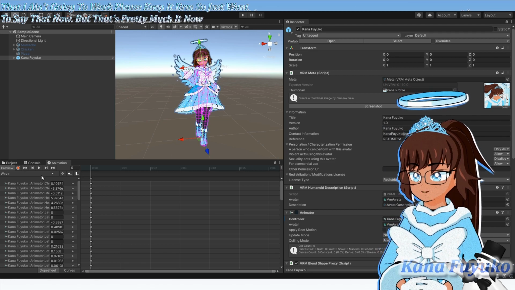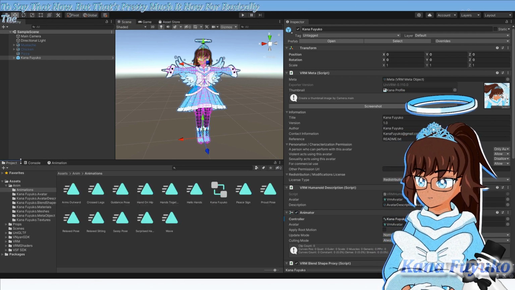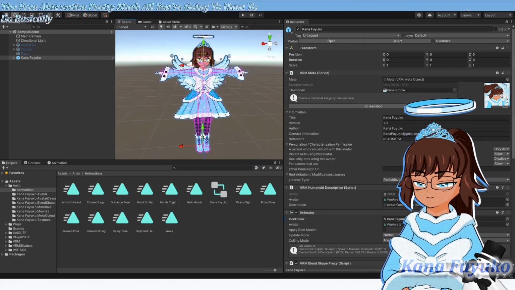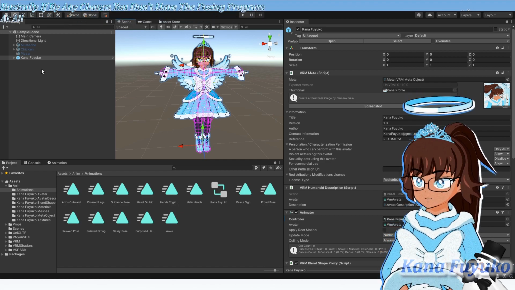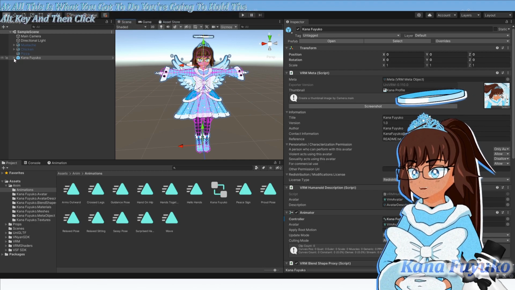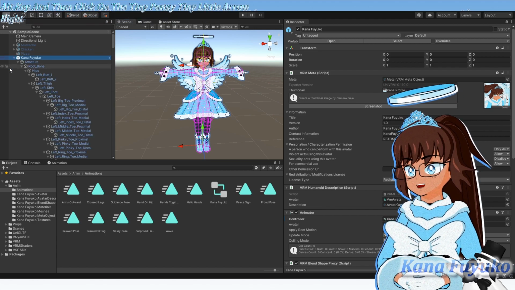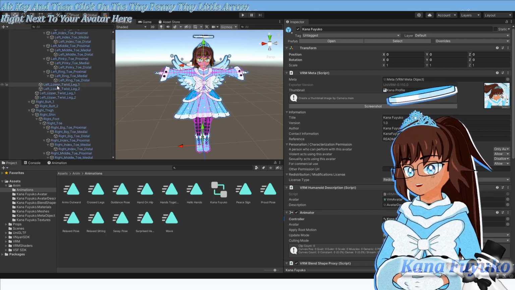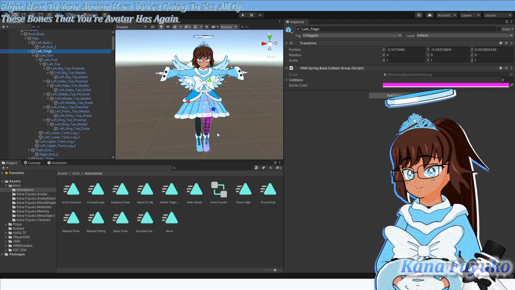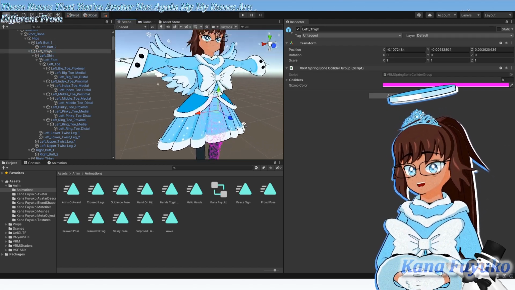Now, for the free alternative, if by any chance you don't have the posing program at all, this is what you've got to do. You're going to hold the Alt key and then click on the tiny little arrow right next to your avatar here, and you're going to see all of these bones that your avatar has. Again, my bones are different from yours, most likely.